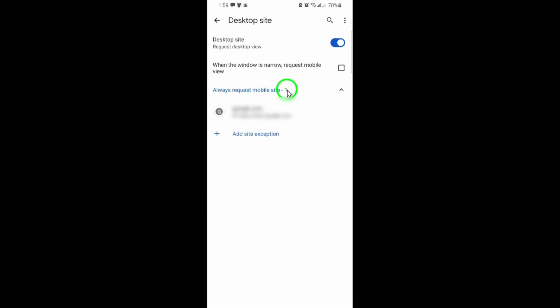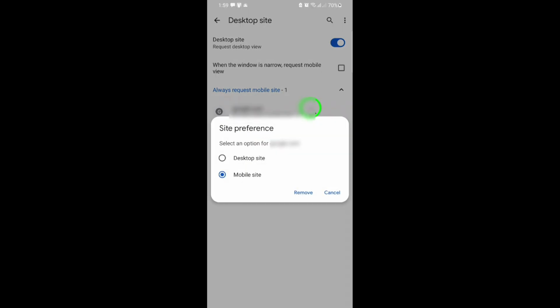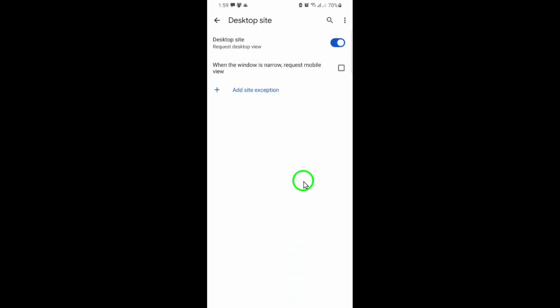Under this, you'll find any websites that have a mobile view exception set. Find the website you want to change back to the default view. Tap on the site's name to open its settings. At the bottom of the site settings page, you'll see an option to remove. Tap Remove to delete the mobile view exception for that site. This action will reset the site's view preference, so the next time you visit, Chrome will display the website in its default mode, usually the mobile version.